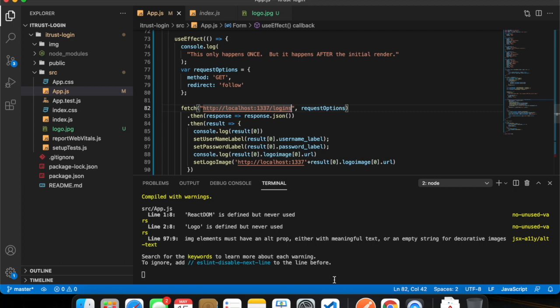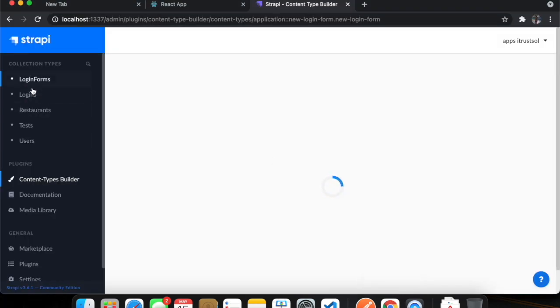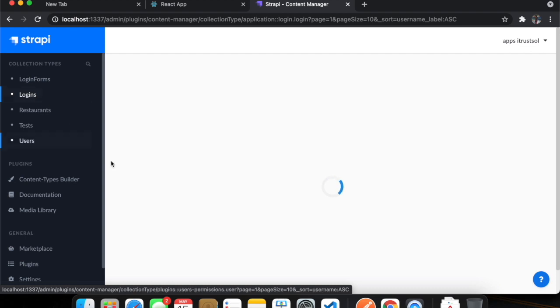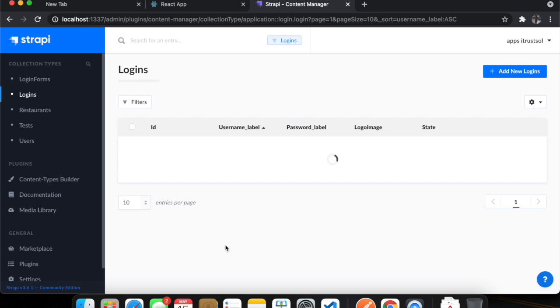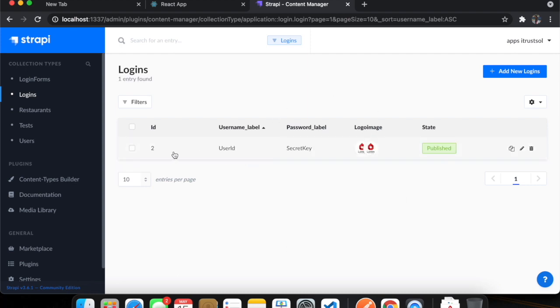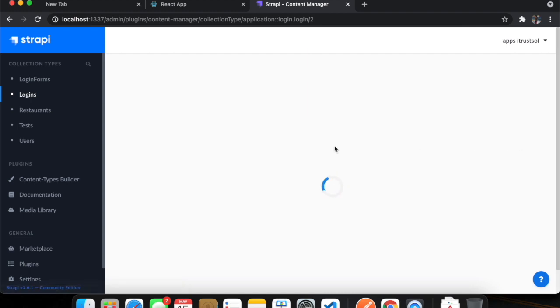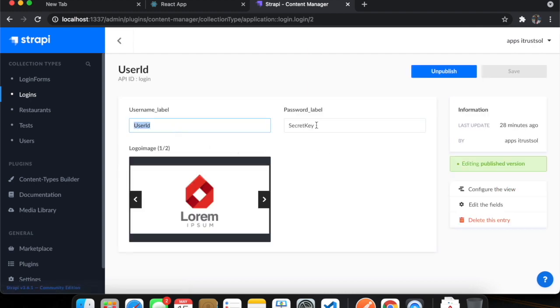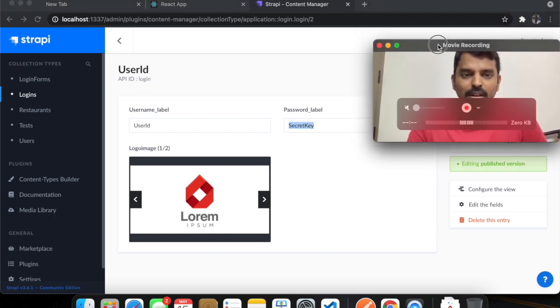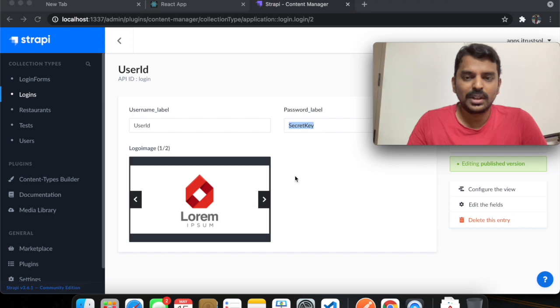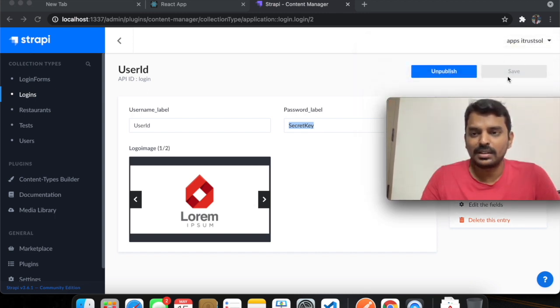So we have created a login component, right? So if you see, we have this login component created now. Let me get this opened. So we have a login component created, and within this login component I have given a value for username label, which is user ID, password label, which is secret key, and then you have the logo image. Okay, so once you have configured the value for username label, password label, and the logo, just go ahead and click save. Once it saves, the publish button will be enabled. Click publish. The content would be in the published state.